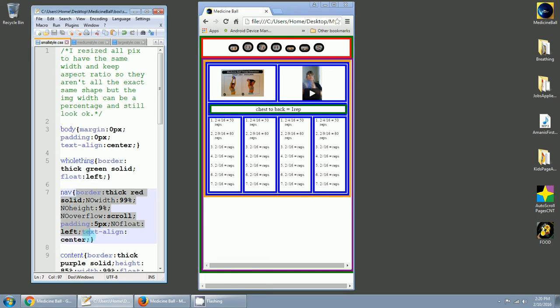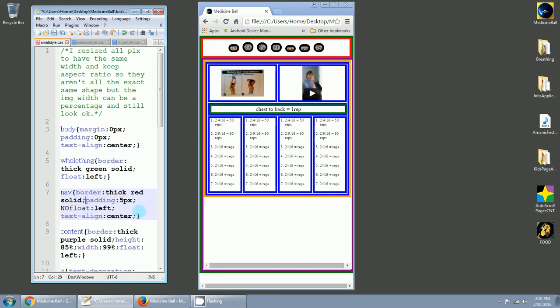Then I've got a nav tag that I created with a border of thick red solid, so you can automatically look up here and you could see what element nav is creating. Thick red solid, no width 99%. Let me take that off. No height 9%. Let me take that off. No overflow scroll. Let me take that off. All of those were things that I was doing to test my work. So I don't need the float left with that either. So all I've got then for the nav is a thick red solid, padding 5 pixels, and text align center.